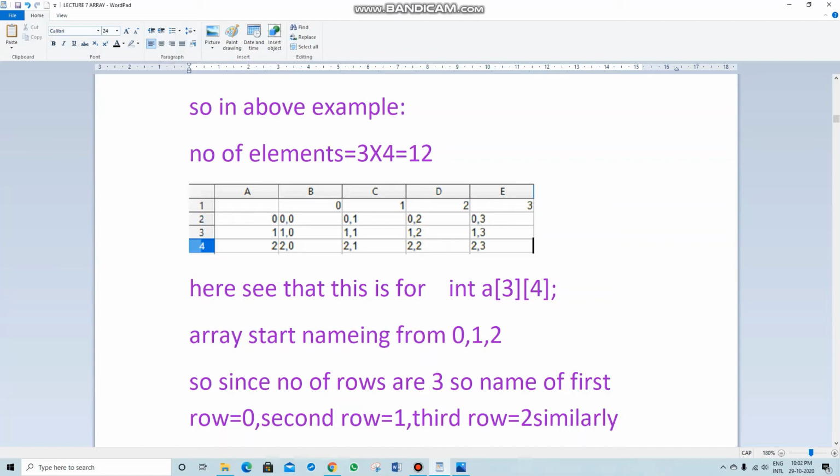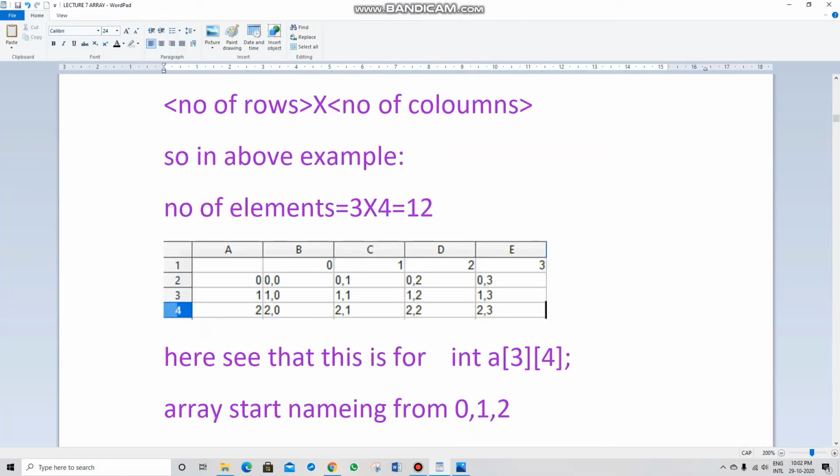So when we have 3 rows basically, the names will be 0, 1 and 2. And when we have 4 columns, the names will be 0, 1, 2 and 3, right? Now how to give a name to the first element? See the box in the B column and second row, 0 comma 0 I have written. That is basically the first element.